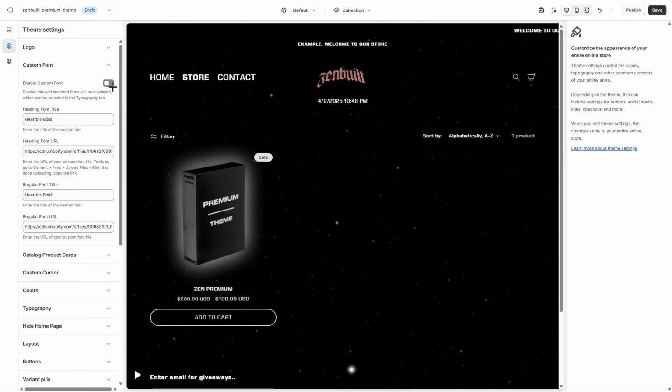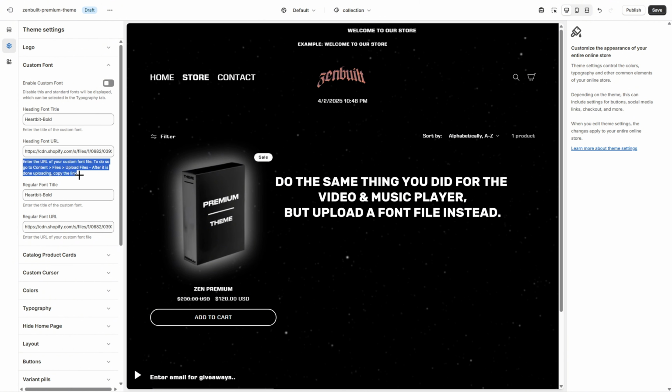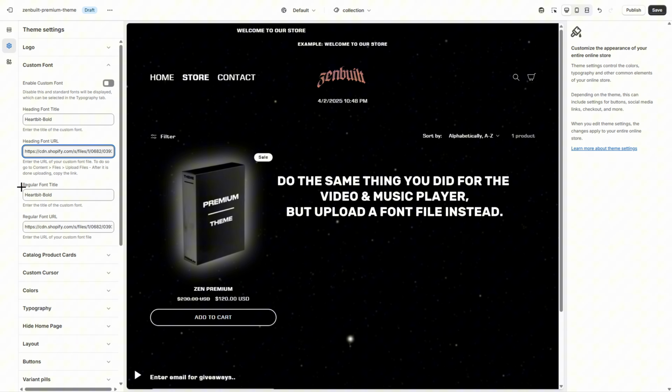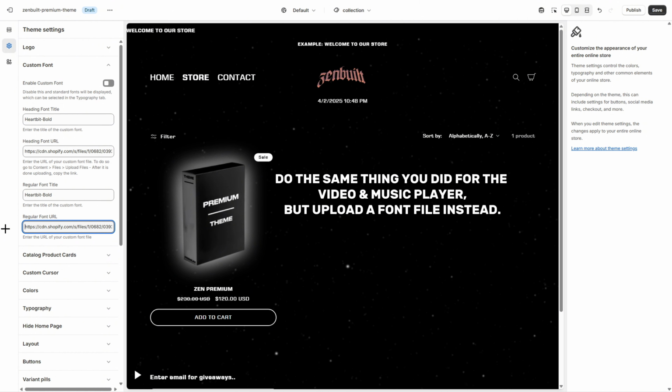If you want to use a custom font, go to the Shopify panel and in the Files tab, upload the font in WOFF2 format. Copy the font link and go back to Theme Settings and in the Custom Font tab paste the font link. Don't forget to include the name of the font as well.